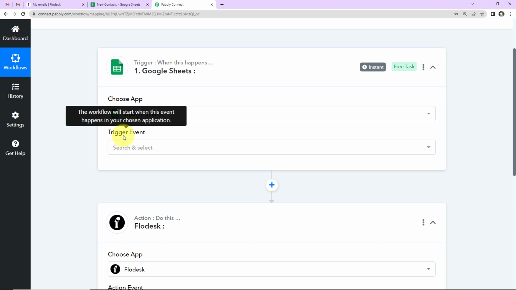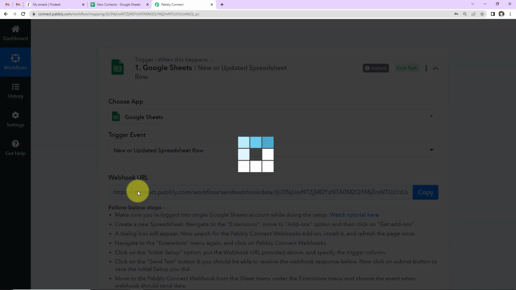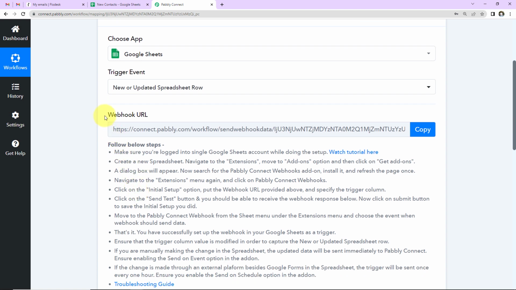Now next we have the trigger event. Now trigger event is the event that is going to make this workflow start, and here it will be new or updated spreadsheet row. Now here you can see we have received this webhook URL. This is going to act as a bridge for connecting Pabbly Connect and Google Sheets. So I'm going to copy this.